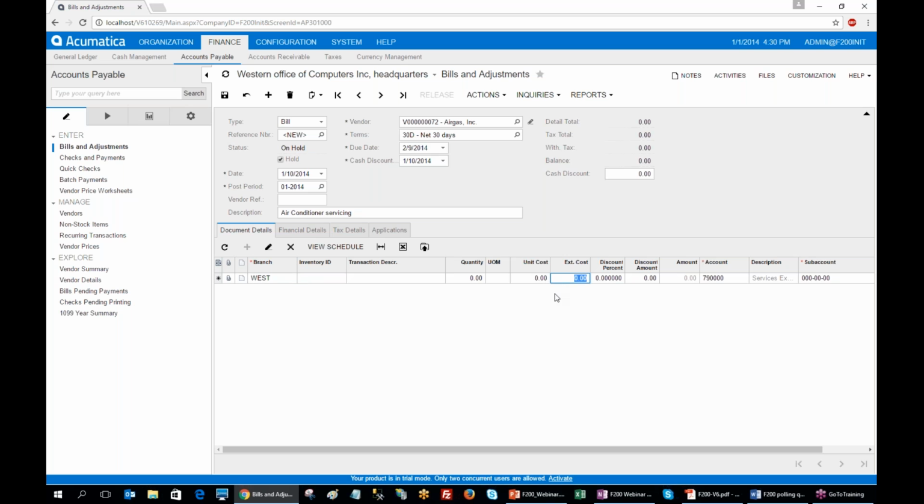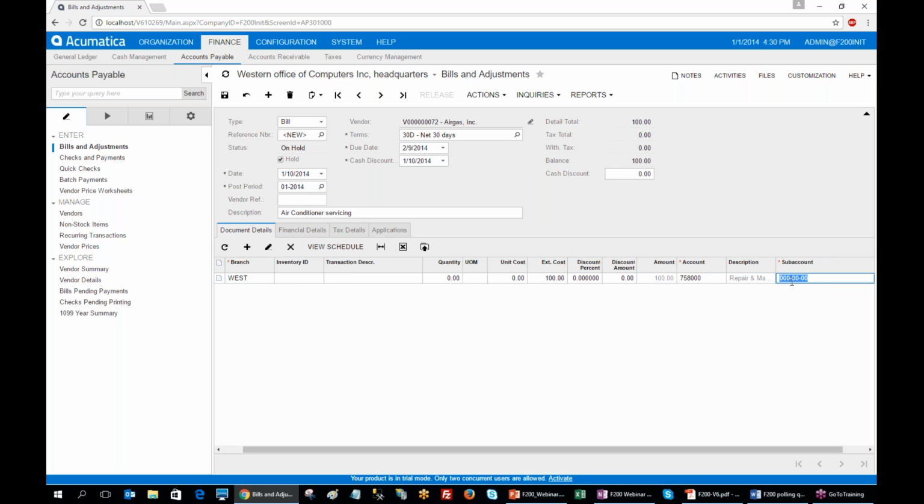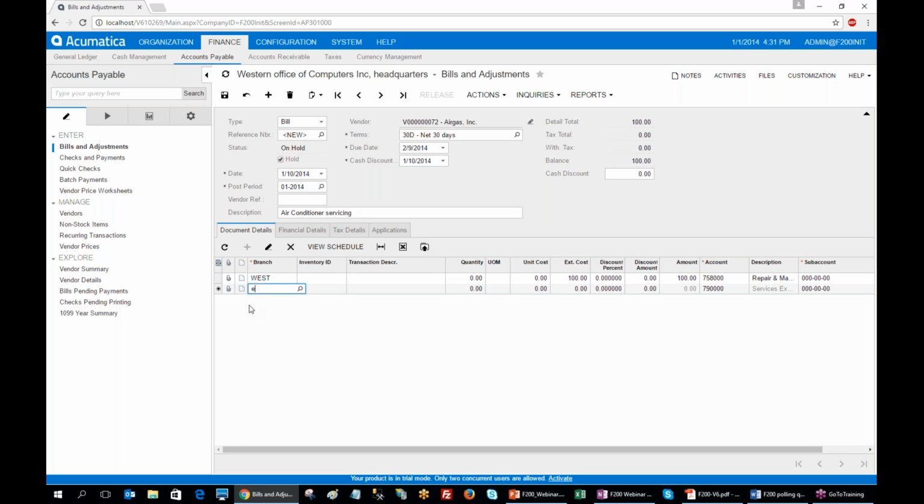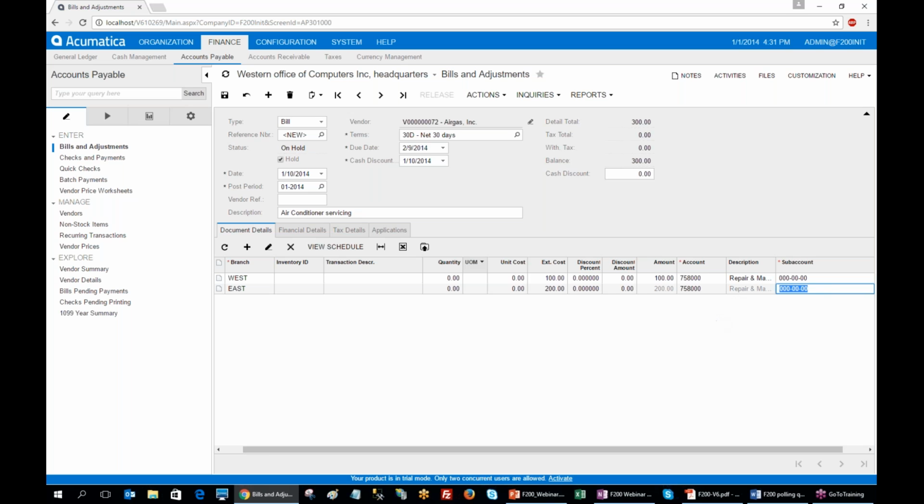My extended cost here is going to be $100, and my expense account here is going to be 75800, repairs and expenses. The sub account remains 0000. And now I'm going to add another line, which is going to be for the East branch. Again, since there is no interbranch configured between West and East, this should still allow me to move forward and not have me create any kinds of transactions. So I'm going to create $200 on the East side, and the account code is 75800. The repairs and expenses remain the same, and I save this bill.